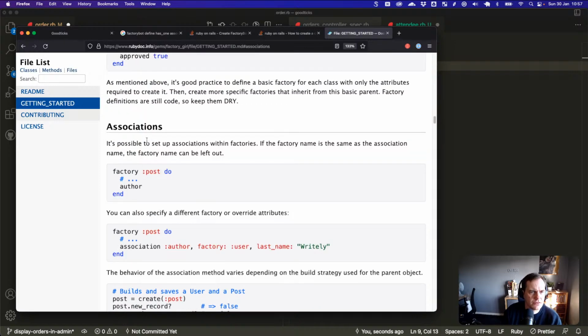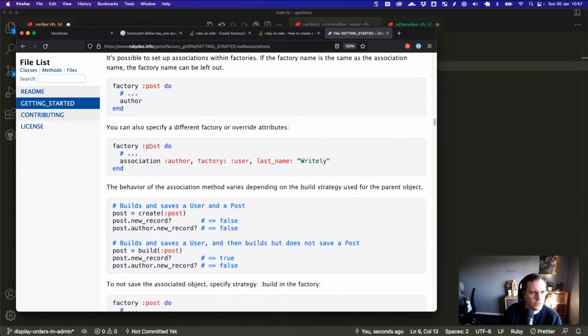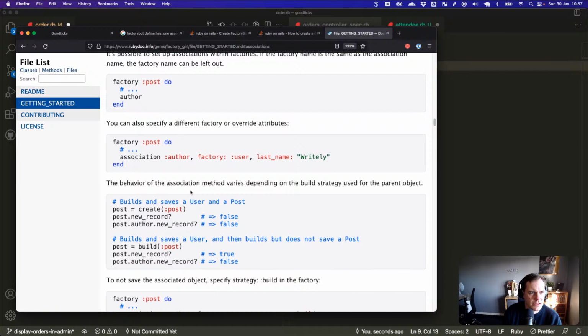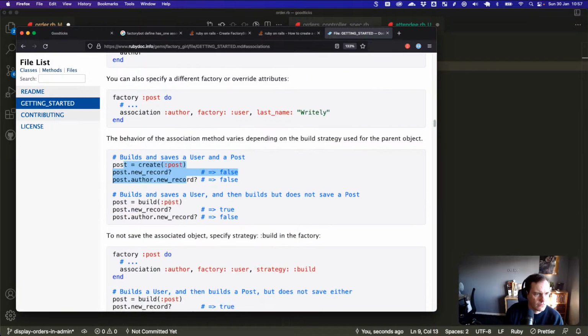Possible to say if the factory name is the same as the association, the factory name can be left out. Okay. You can override attributes. Great. Okay. The behavior of the association and the build strategy. Builds and saves. Why wasn't it just doing that? And it would have had order.attendee.new record.